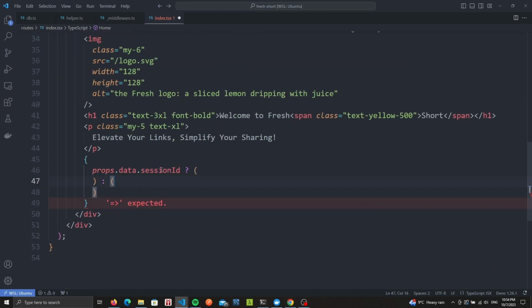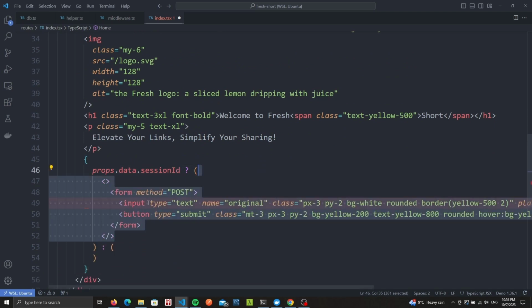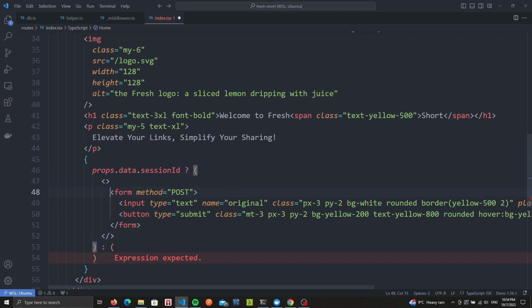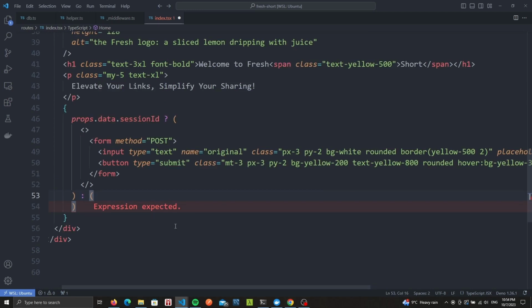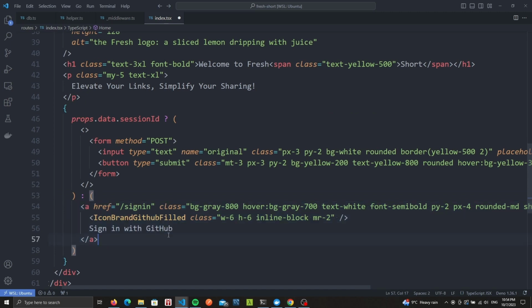If the session ID has a value, then it means the user is logged in, and we can then display a form of method post with one input of name original. If the user is not logged in, we show an a tag that redirects to the sign-in route. We'll use the GitHub icon as well as a text telling the user to sign in with GitHub. We can now hit save and test it out.